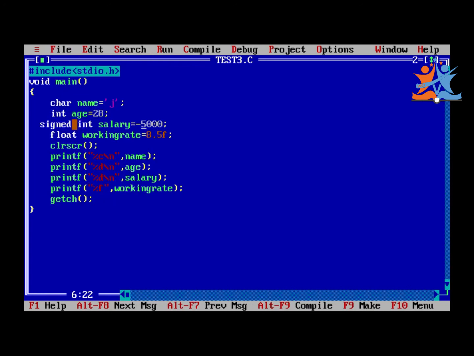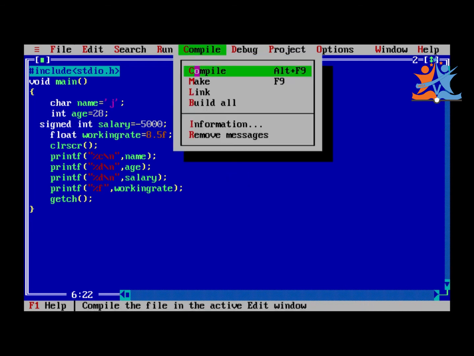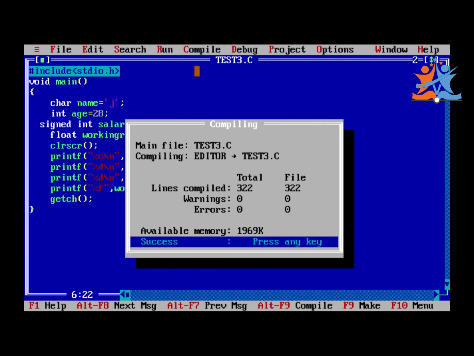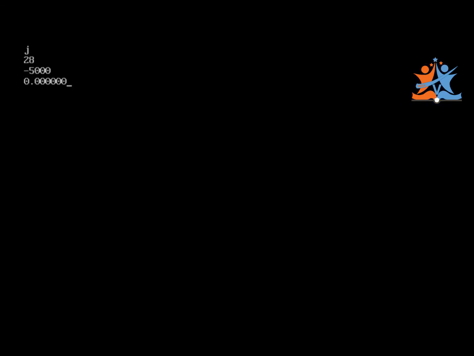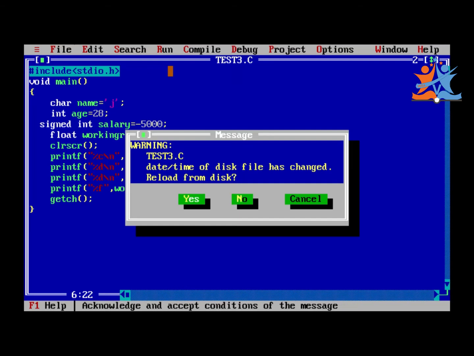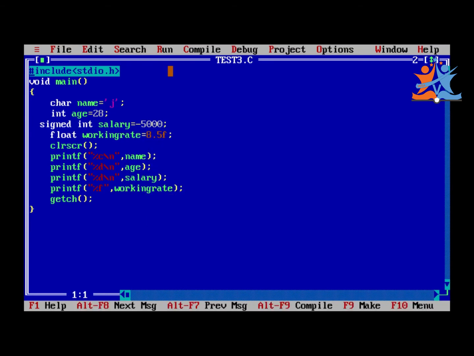File, save, compile the program, zero errors and zero warnings, and run the program. So you will get signed int only here. Okay. Signed int only, you will get it. Done. This is the way we can get the information. Minus 5,000 only, minus. So if you go with minus 75,000, what happened?